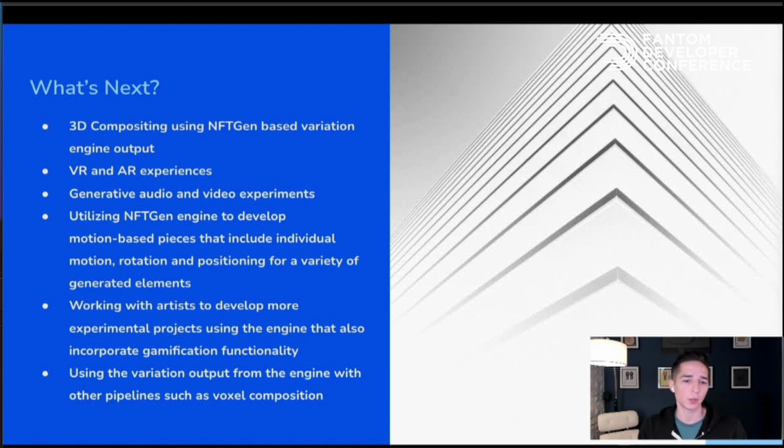And then also using the engine in the context of a composited voxel pipeline, where instead of having an artist create handmade voxel art for us, we have them create just elements of that voxel art and then feed that into the engine so that the engine can actually generate new voxel art characters. And so, that's some of the stuff that we've got planned for the engine over the next weeks and months.